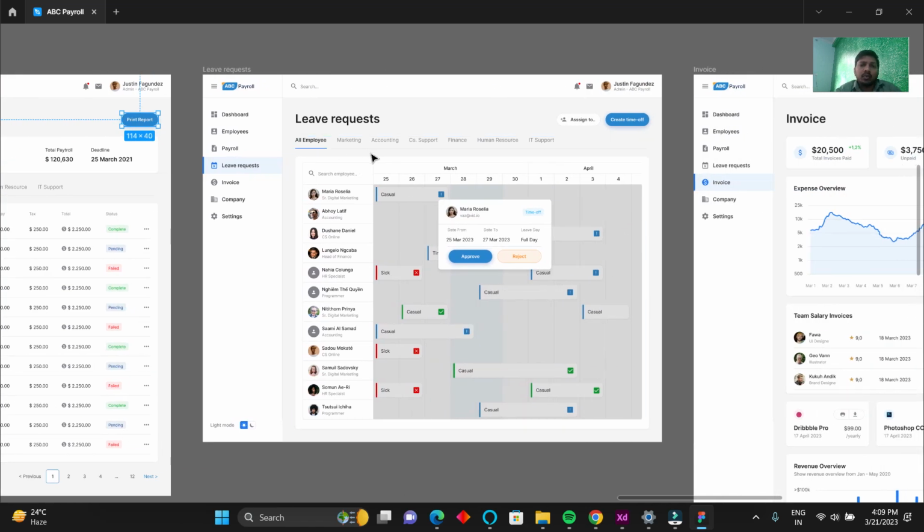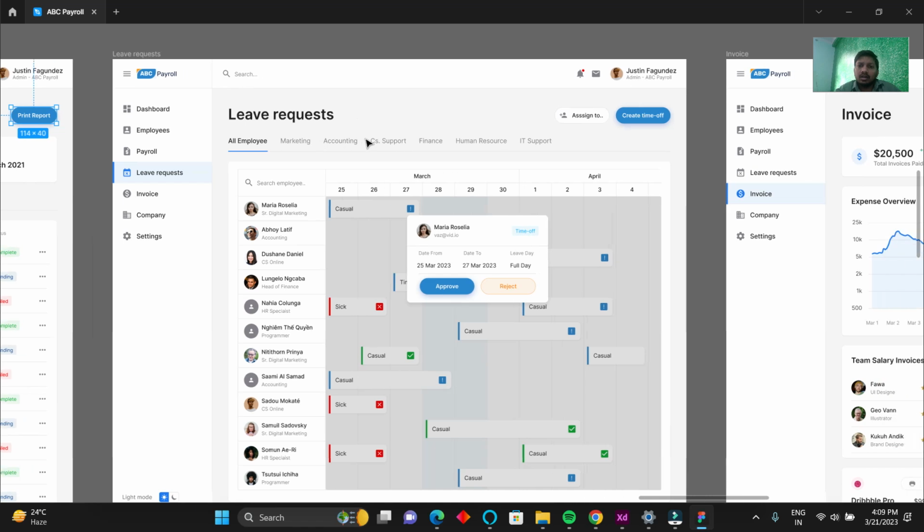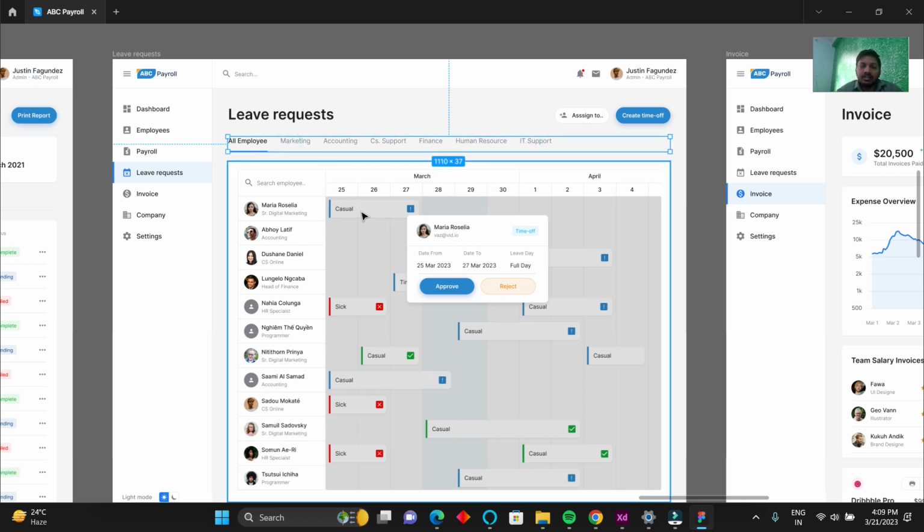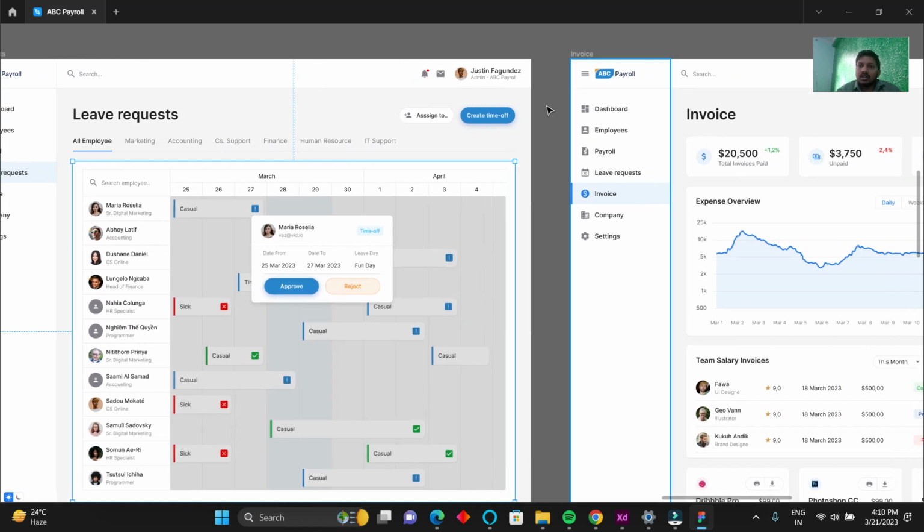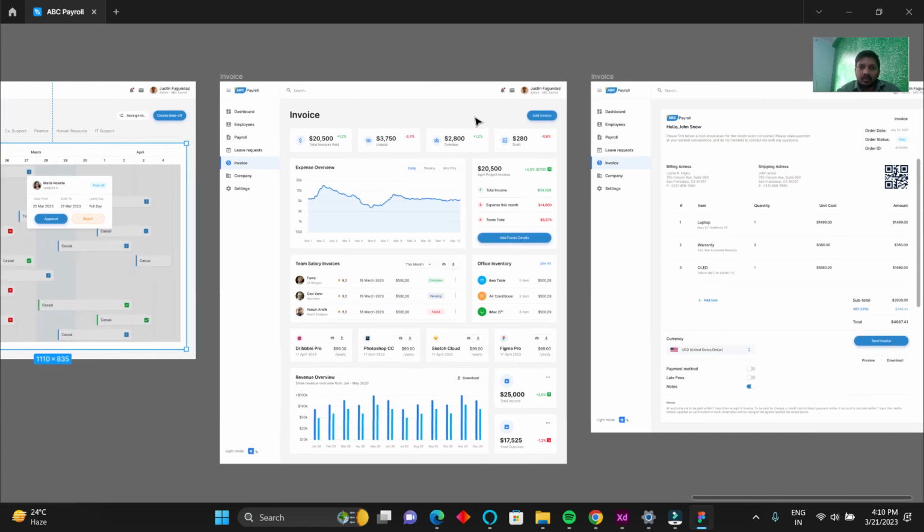Leave request. When an employee requests a leave, you can approve from here. In the different department, you can simply click the leave card and you can approve, reject, and modify it later. Okay, create time offs too.